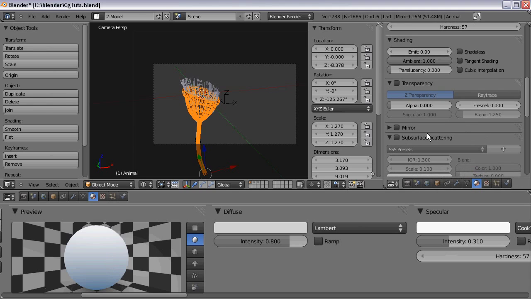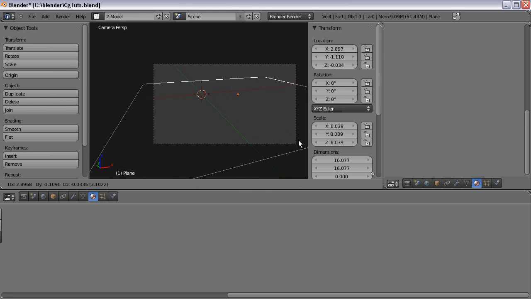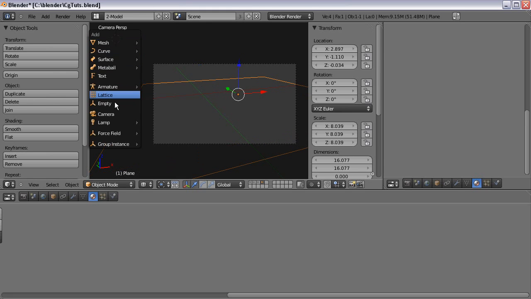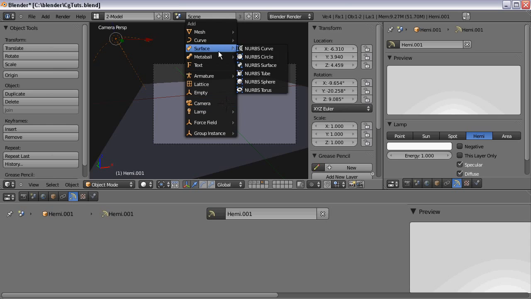And if you change the alpha to 0 and don't check transparency, let me show you what happens then, because it's confusing at first, but it's a very handy feature. I'll make a plane that covers most of the screen, and I'll add a hemi light just to light our scene, and also I'll add a cube.